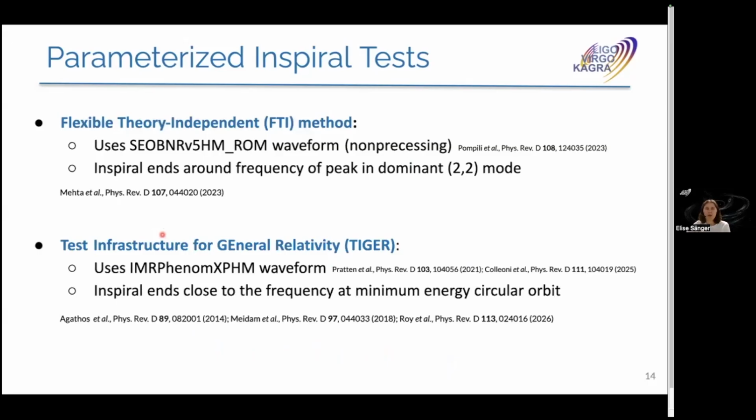Next slide, please. We use two different pipelines that perform this test. The first one is the flexible theory independent method, FTI. This uses the SEOBNRv5HM ROM waveform model, which is a non-precessing effective-one-body waveform. The cutoff of the corrections at the end of the inspiral happens at the peak frequency of the 2-2 mode. The second pipeline we use is the test infrastructure for general relativity, TIGER for short. It uses the IMRPhenomXPHM waveform model, which is a precessing waveform model, and the inspiral ends a bit earlier than in FTI, namely close to the frequency at the minimum energy circular orbit.